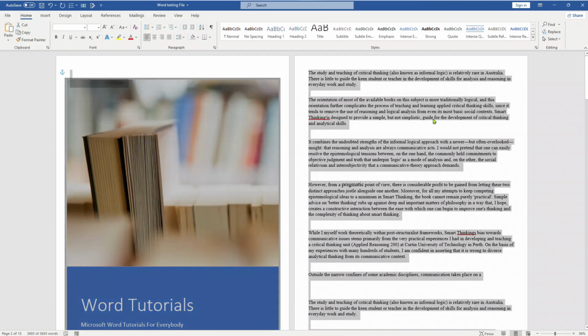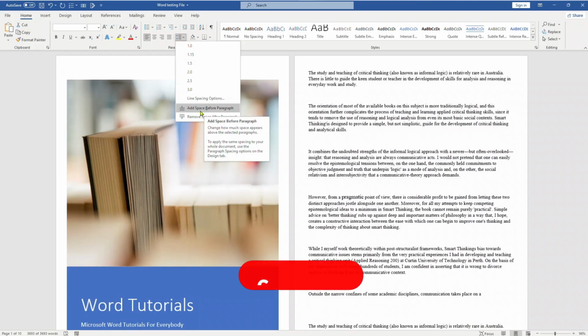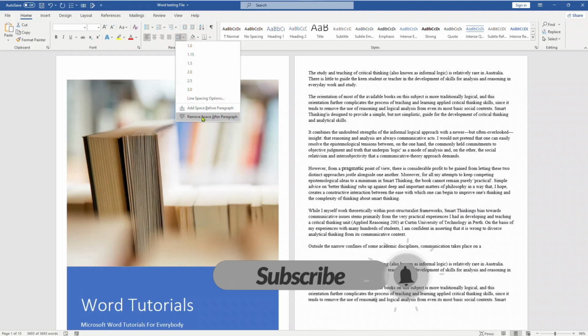So I press Ctrl+A to select everything here. I'm at the Home tab, or ribbon, however you call it. I move to this paragraph section here. I tap on this here. You can see these two options here. I can choose this add space before paragraph, and I can remove it too as well.